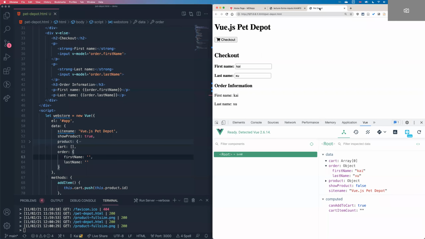Yes, we'll cover that later when we go to v-for, which does exactly that, which shows the product information using the same loop. You don't have to write many different ones. Okay. Yeah, thank you, sir. Keys for each product. Thank you.